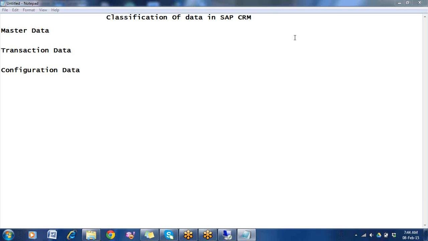Master data, transaction data, and configuration data.